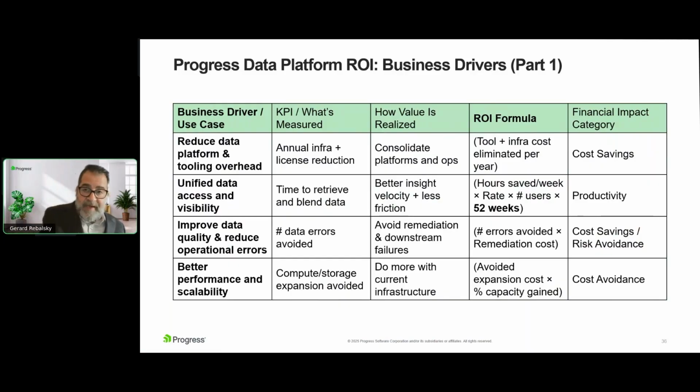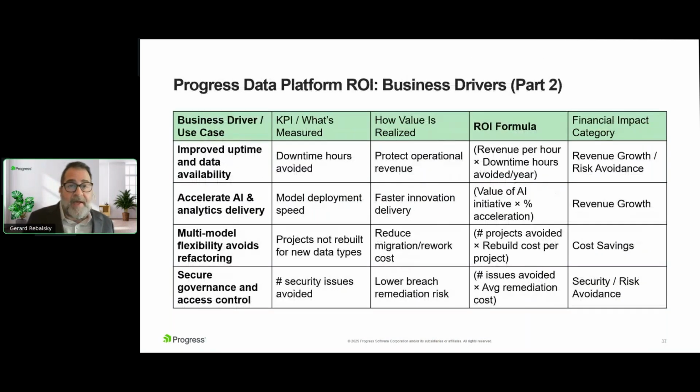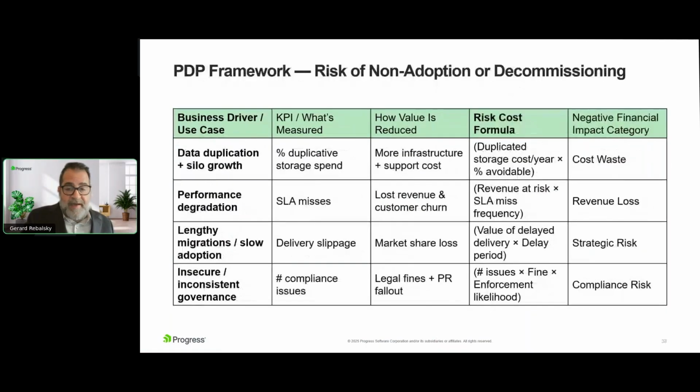Again, we want to really emphasize, you're talking to the business, finance terms, that's the way you want to go if applicable. Another set of examples here. And then finally, again, really important, the risk of non-adoption or decommissioning, the negative financial impacts: cost, waste, revenue loss, strategic risk, compliance risk. Very loudly speak to the business.